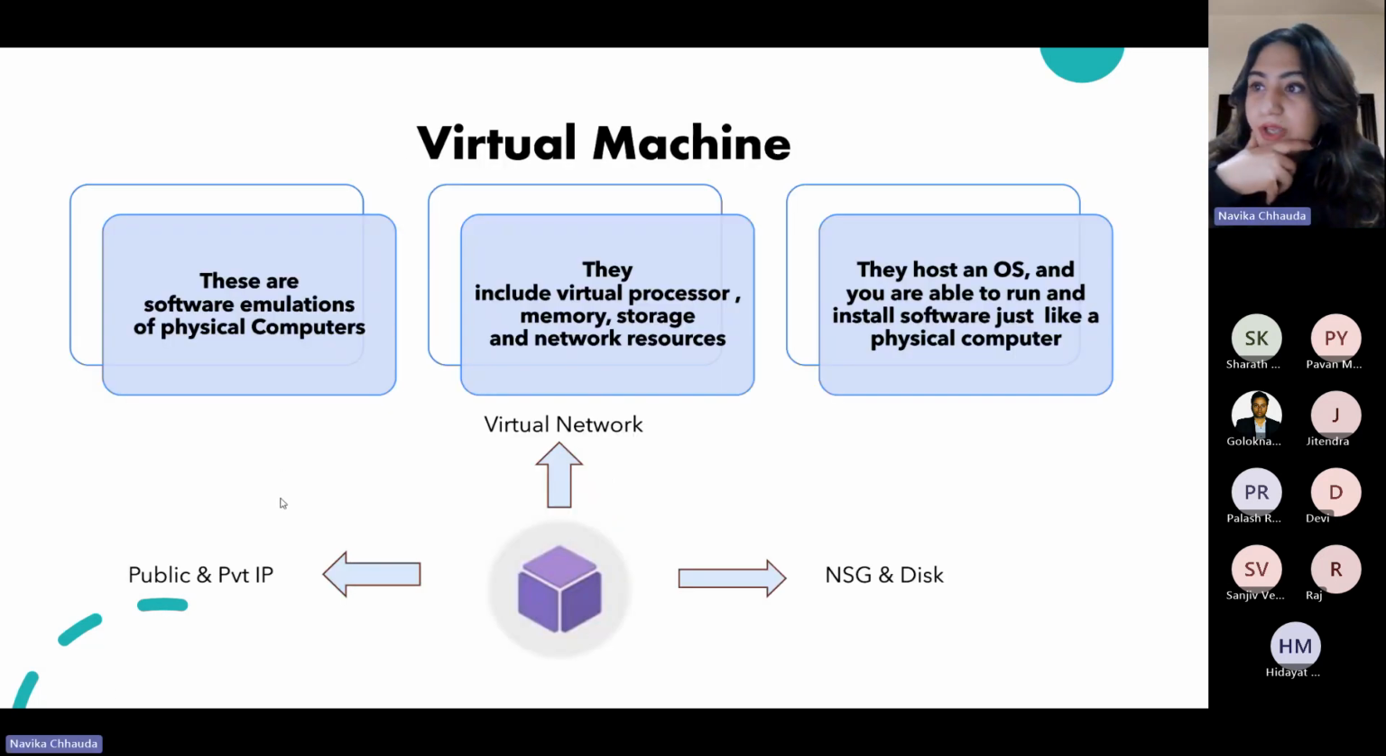Now, as we talk about Azure virtual machines, let's understand what Azure virtual machines, or VMs, are all about. They are nothing but software emulations of a physical computer. In terms of how it looks, it is pretty much similar to a physical computer. It contains a virtual processor, memory, certain network resources, and storage.